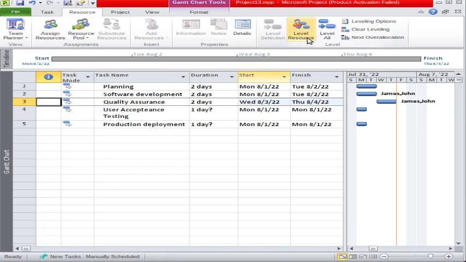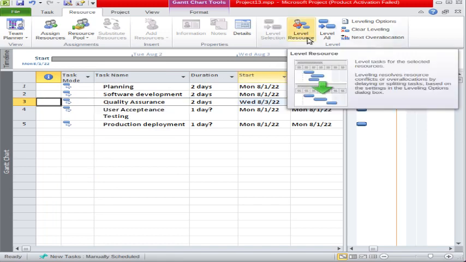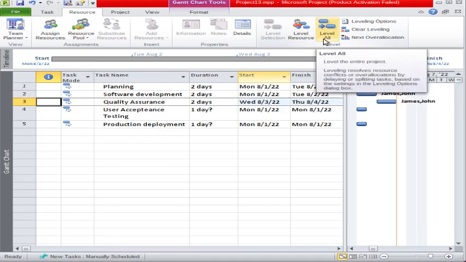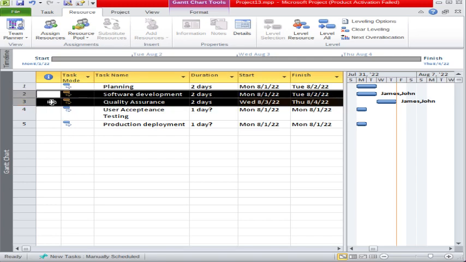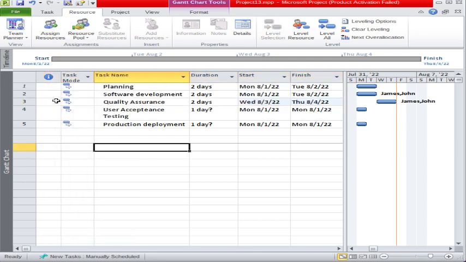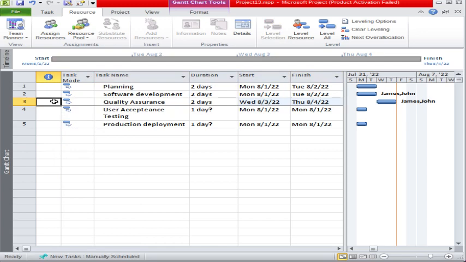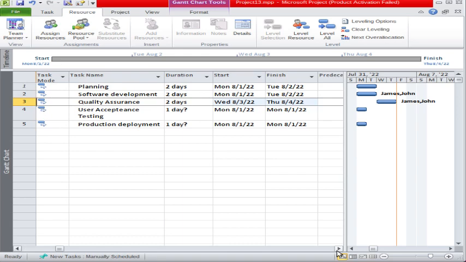Here is an option of level resources as well. You can use leveling for the selected task, and this option, level all, will level the whole project actually. So right now if you ask me, I will prefer to use the option of selected task, and once it is selected you will right click on that and do the resource leveling as well.